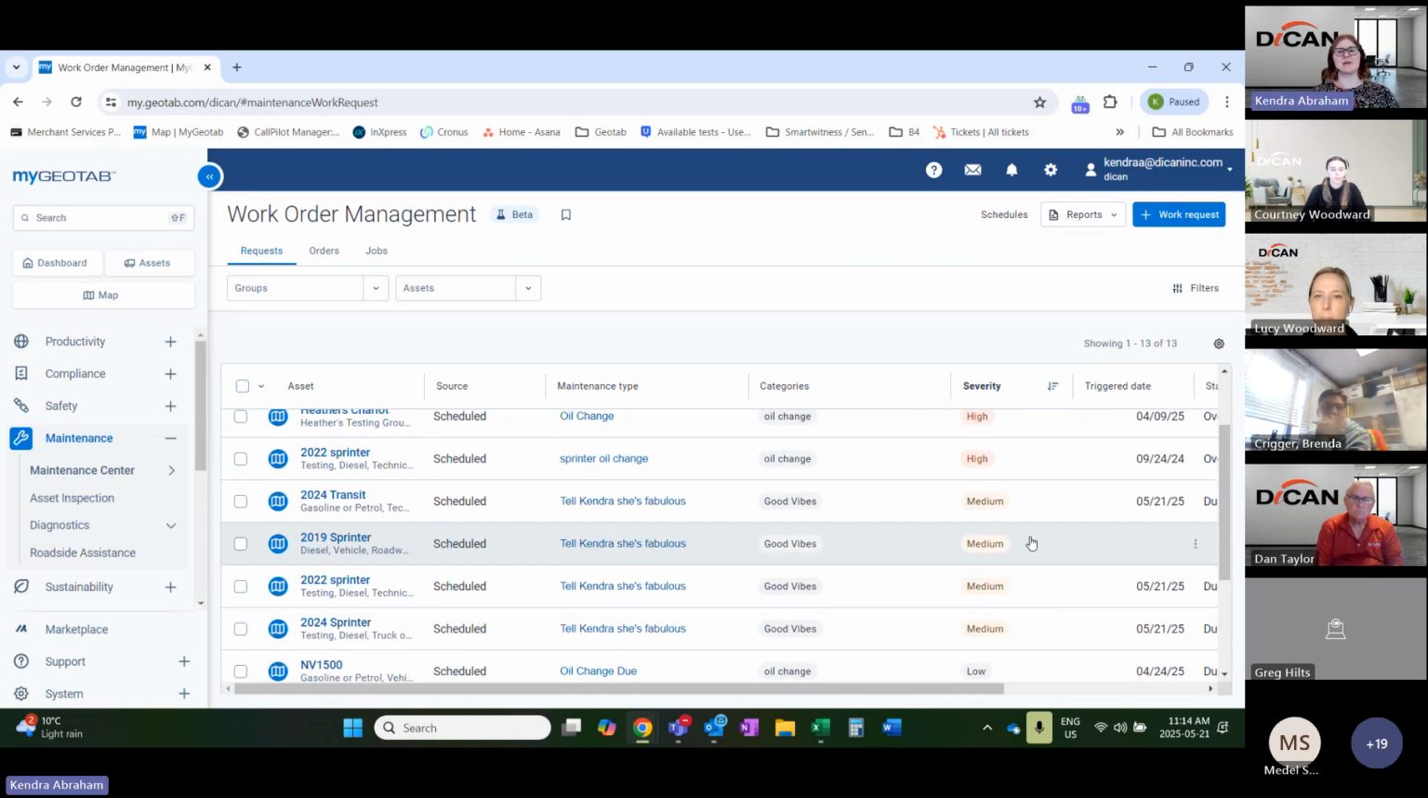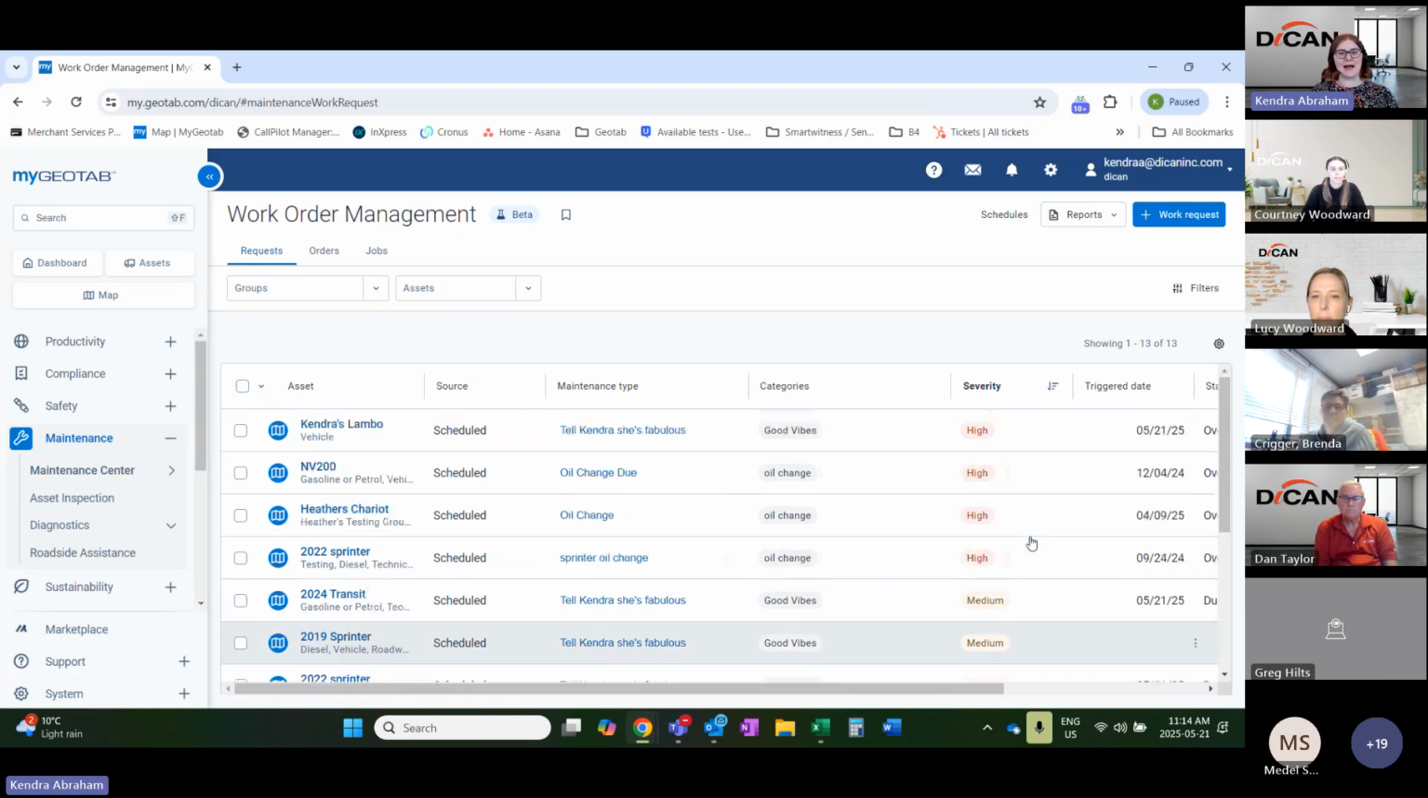Scheduled maintenance is coming due within 500 kilometers or 50 engine hours or 10 days of being due. So it's hitting one of those 3 criteria. And then high is when the scheduled maintenance is actually overdue.